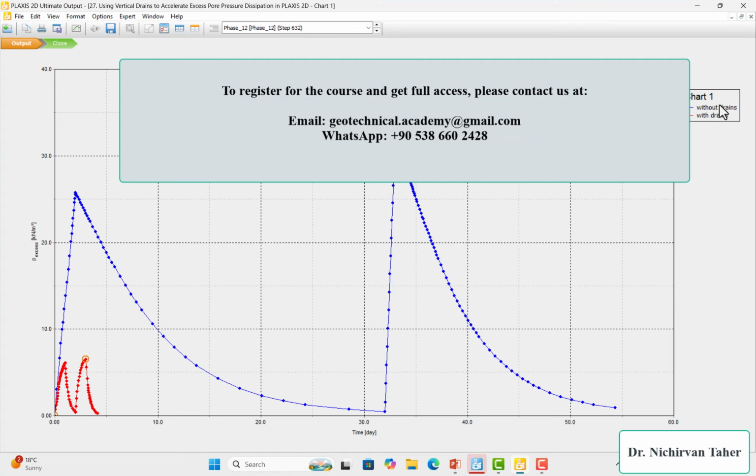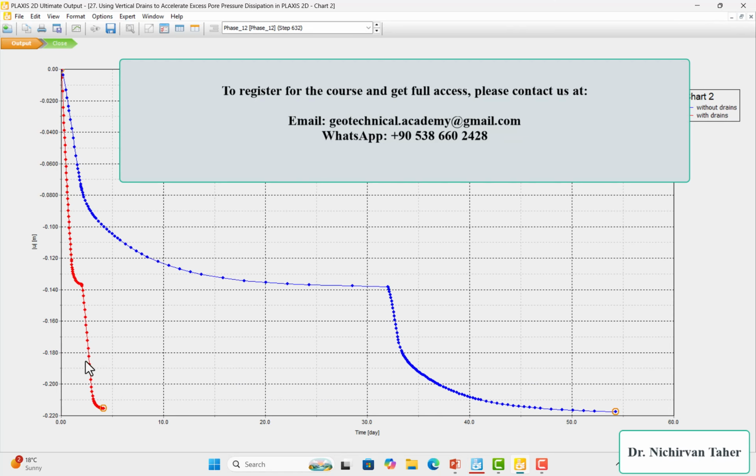So we can see the blue one is the case without drain, and the red one is the case when we used a vertical drain. This time, the consolidation time is decreased to about 4 to 5 days.